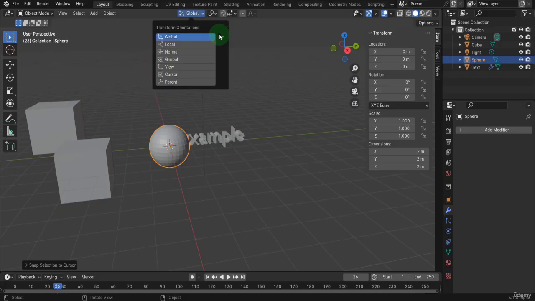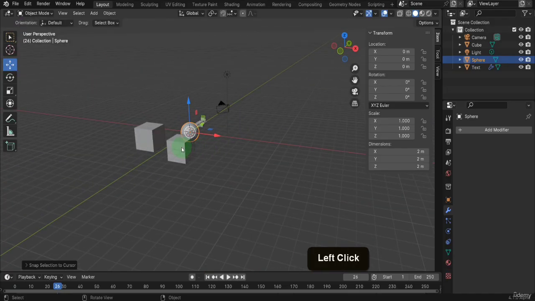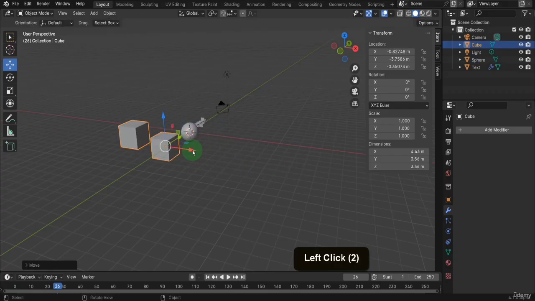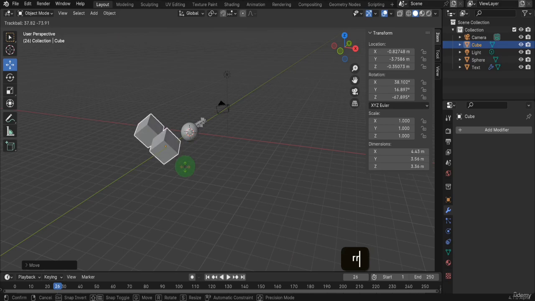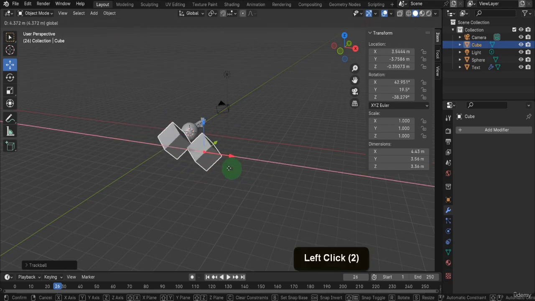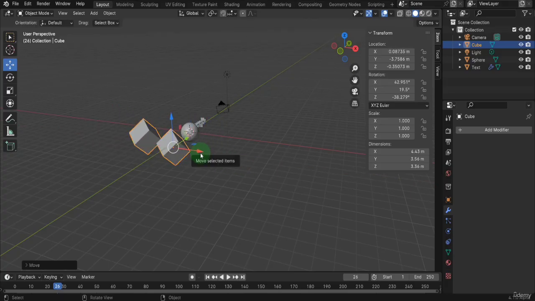Each has a specific purpose, but let's compare global and local so we get an idea. By switching on the Move tool on the tool shelf, you can use the red arrow to move the cube along the x-axis, moving it globally along the x. If you double tap R to rotate this cube randomly and left click, then move the cube along the x-axis again, it will continue to move along the global x regardless of the object's orientation.